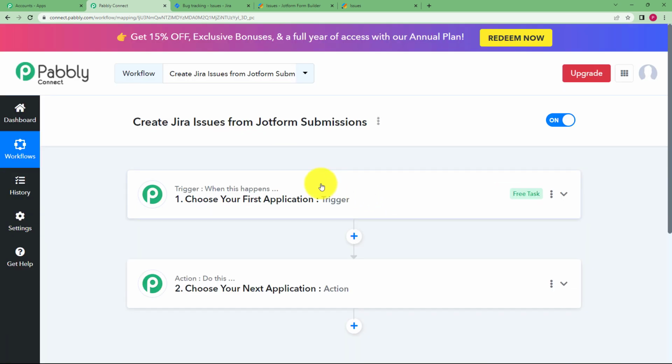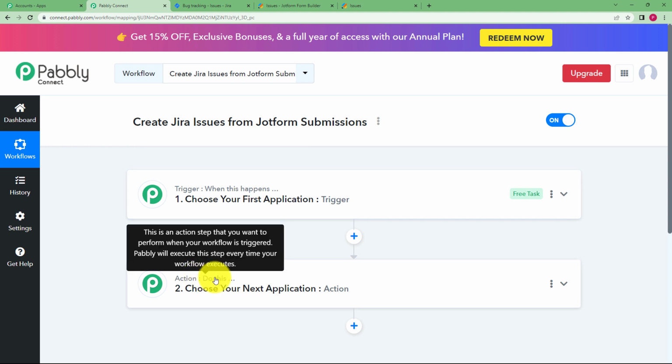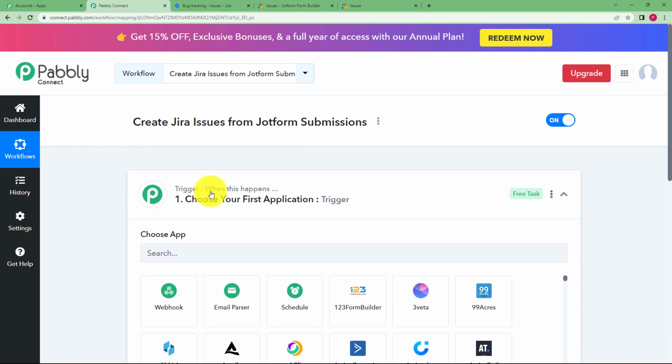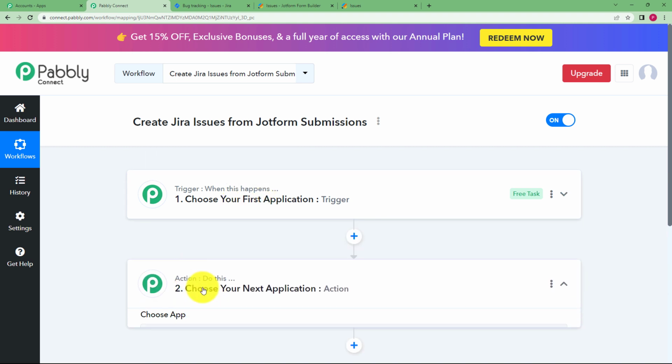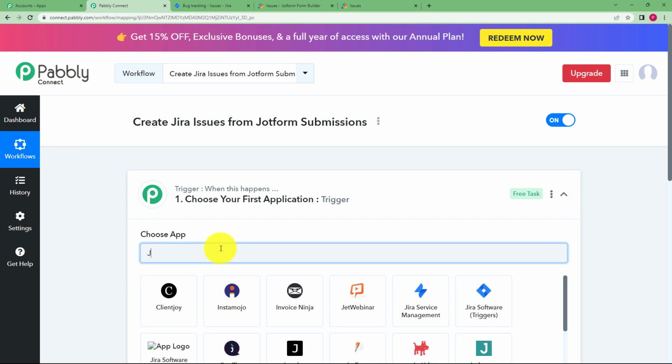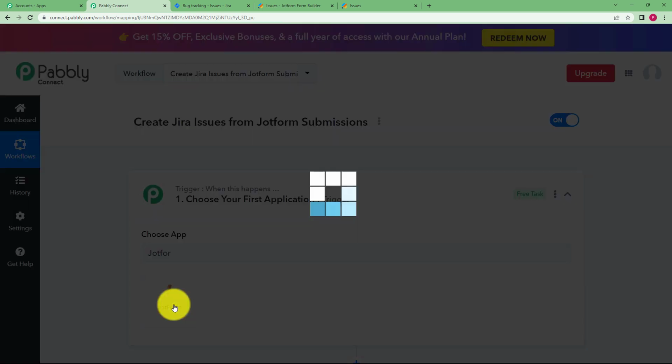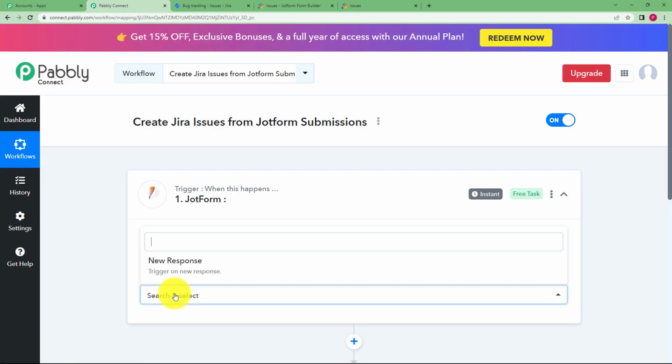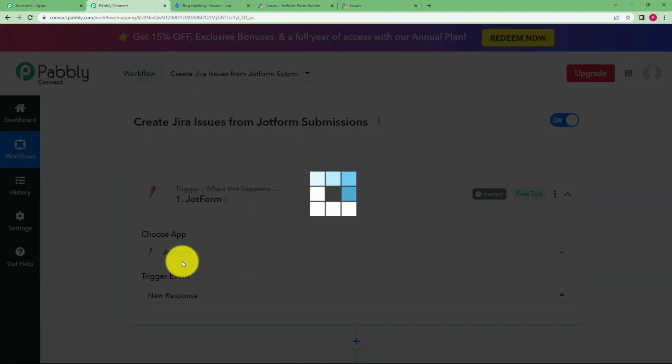You can see on your screen you have Trigger and Action windows. Trigger says when this happens, action says do this, which means in your trigger application, when this event takes place or when this happens, the action application will do this action that you are going to assign. So here our trigger application is going to be Jotform. Choose your trigger application as Jotform and the event will be New Response Received.